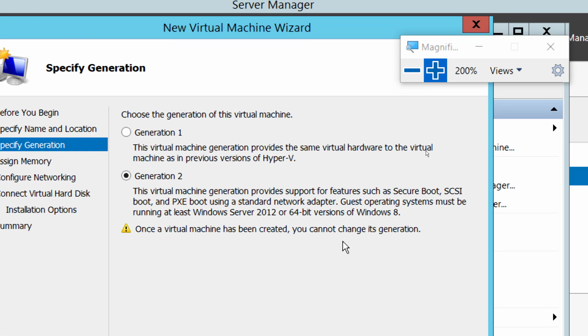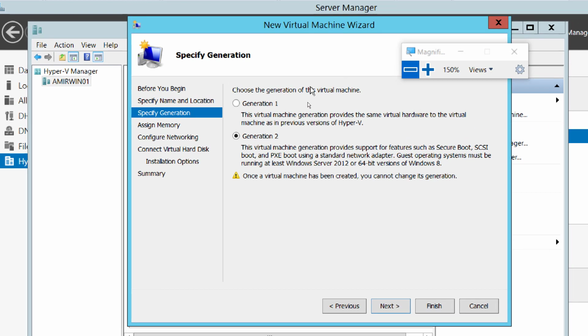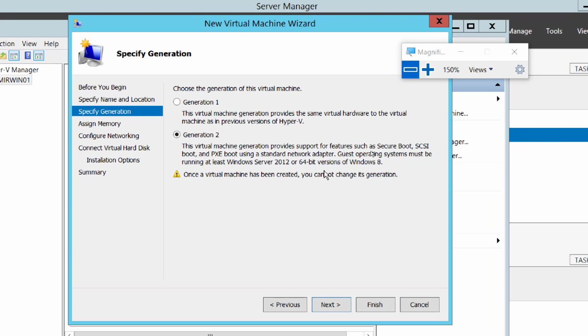So generation 2 supports Pixie as well. So secure boot, SCSI boot, Pixie boot using a standard network adapter. The guest operating system must be running at least 2012 or 64-bit. Once you create a virtual machine and it is generation 2, you cannot change it back to generation 1. So that much said here. Okay, so we understand that generation 1 is for backward compatibility, so we're not going to go for that. Generation 2 are the machines with the latest features and only 64-bit operating system and applications support. So let's click next here. Selecting generation 2, let's click next here, right?